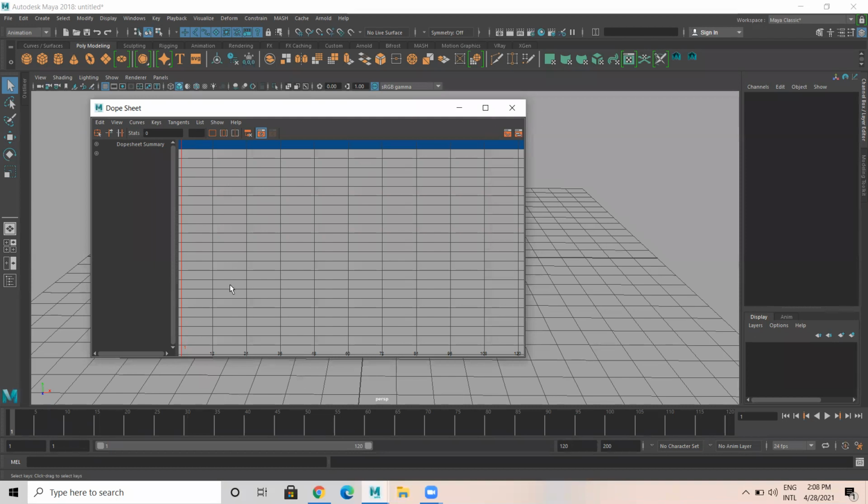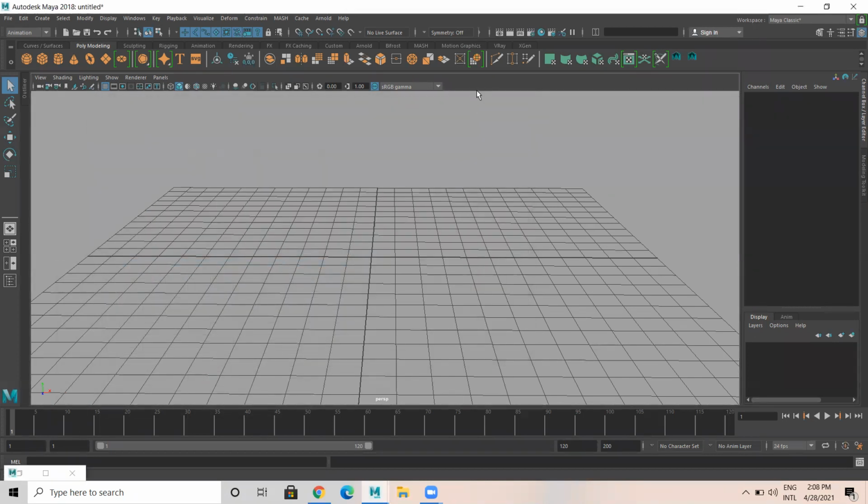Whatever we key, when we set key, all the keys will convert into small clips here. So we can move the clips. It's like I can select multiple objects at once here in the screen, and I can key all the objects at once. Whereas here I can move those individual keys and animation will be very quick.